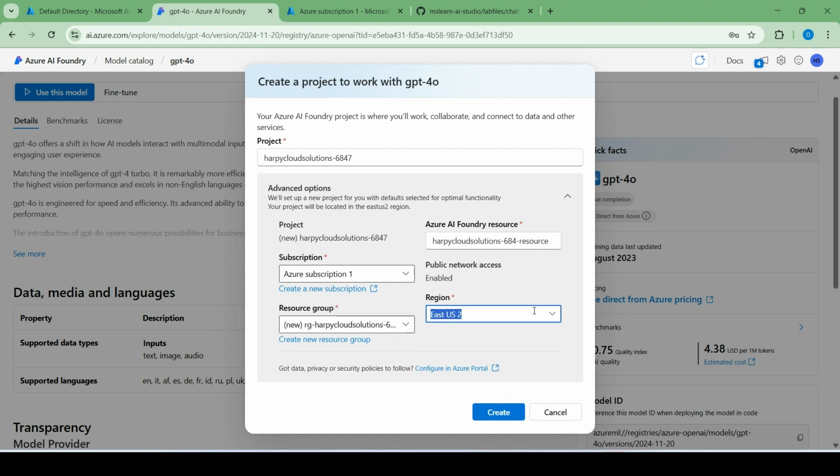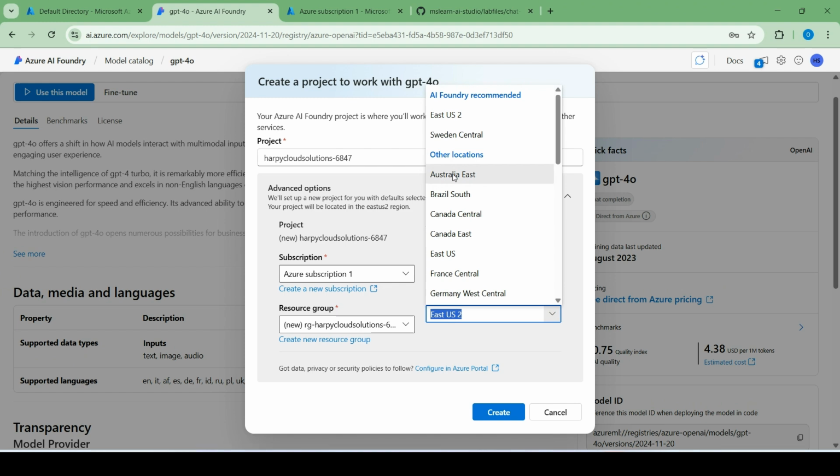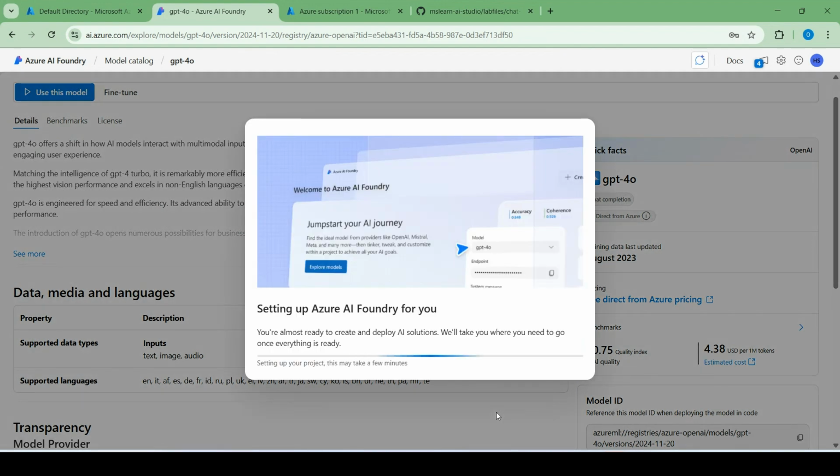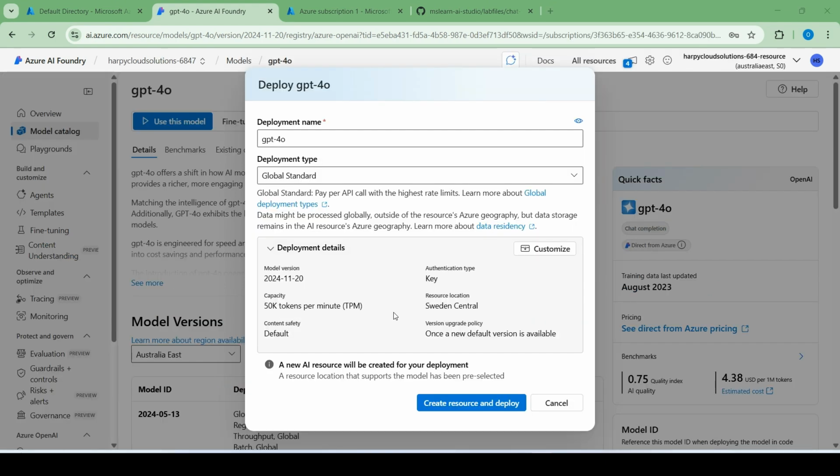So I'm going to select Australia East as my region and then create. It usually takes some time to create, so I'm going to pause this and then come back when it's done creating. The project has been created successfully, so the next thing for us to create is the resource.